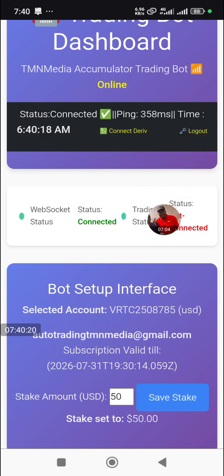Now, when you're done, you log out. But necessarily, there is not going to be a need for you to be logging out, because the platform is going to automatically log you out if there is no more action. Now, this WebSocket is for the signal, the signal that the robot is going to be trading.